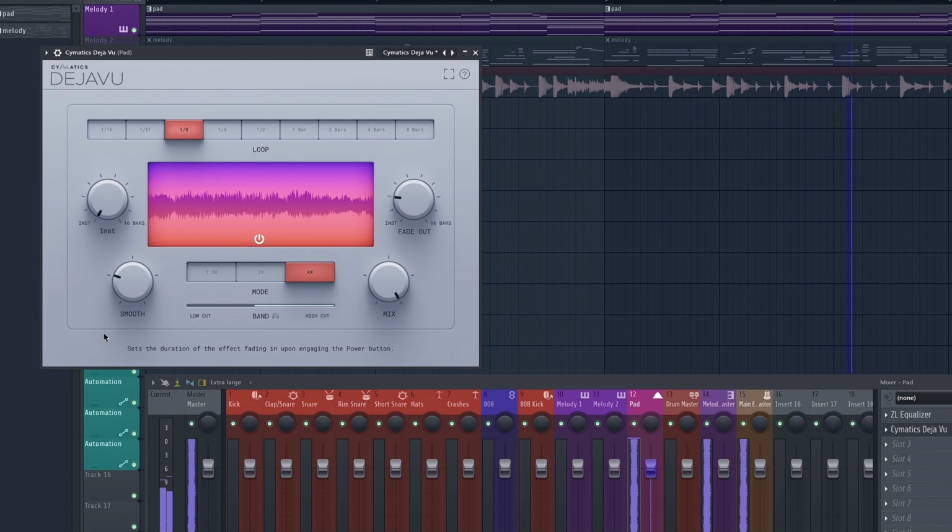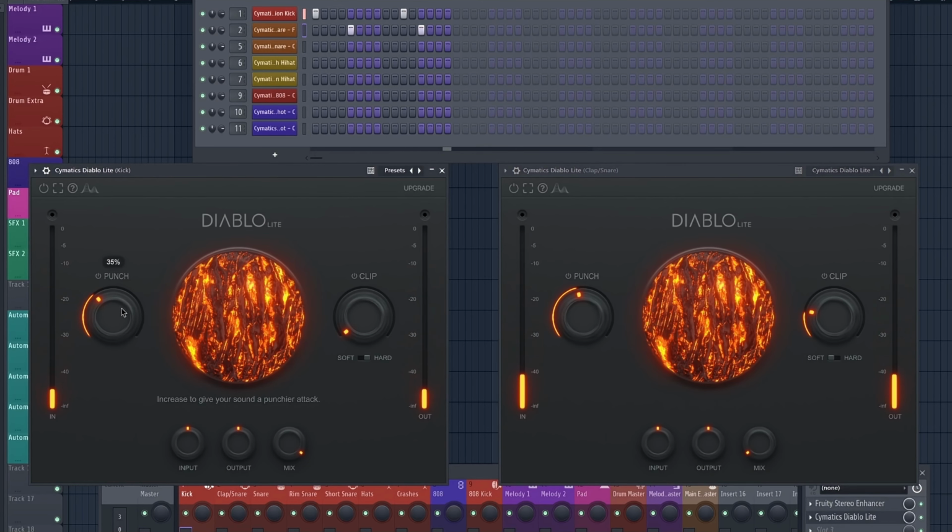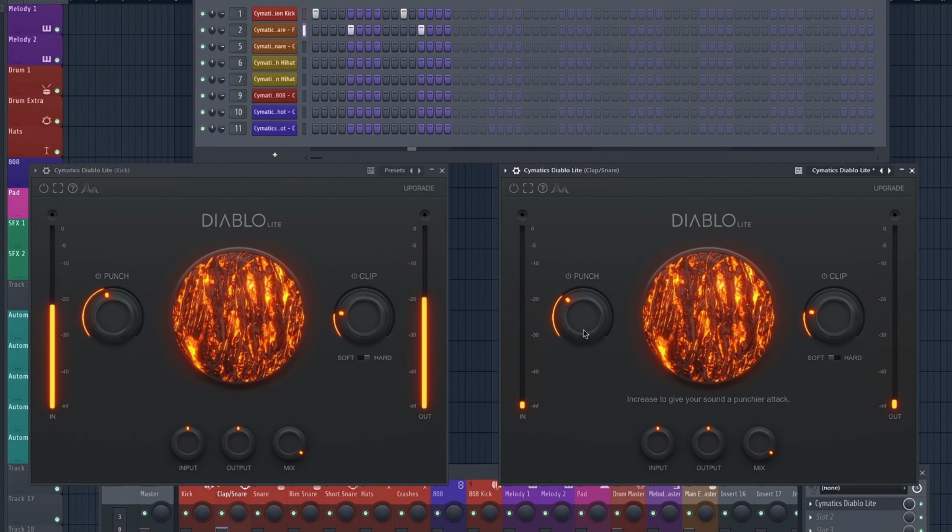They also have some free VSTs like Deja Vu, which will fade and reverse its input, which is pretty useful to make your pads sound more interesting. They also have a free VST called Diablo Lite, which is useful for mixing and mastering your drums to make them sound more punchy.